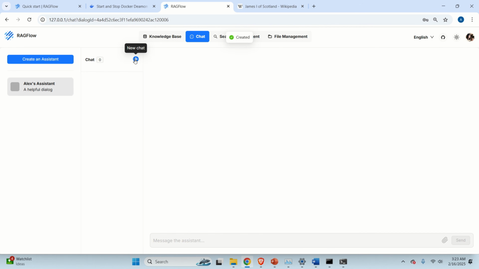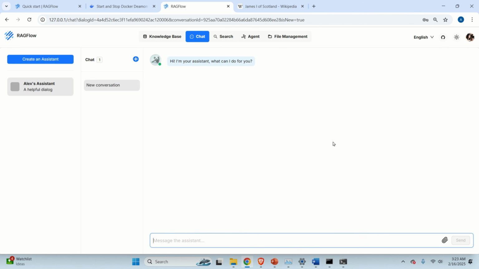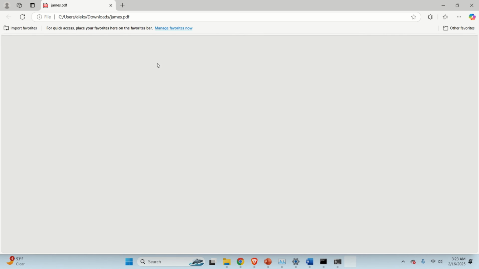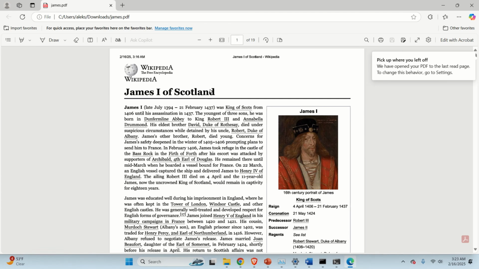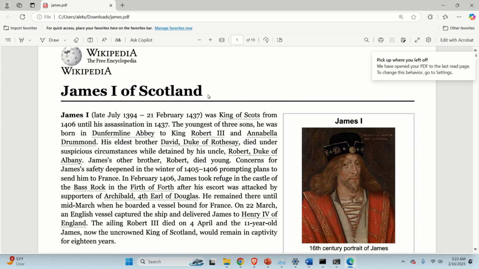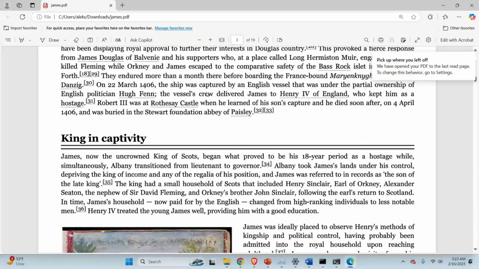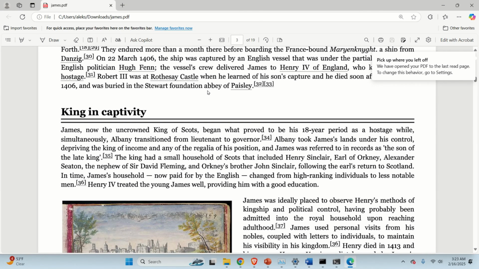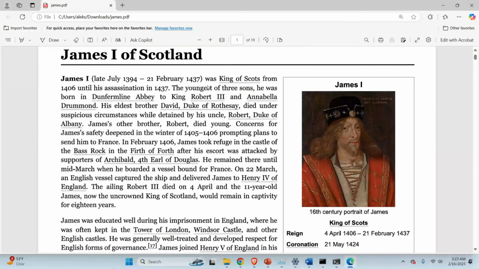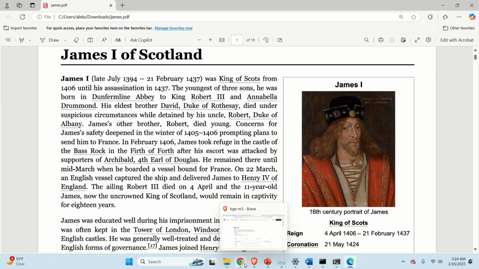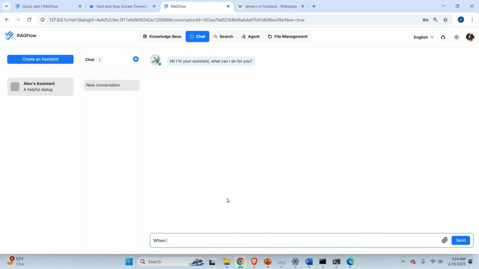And let's now click here to start a new chat and let's ask a question. For example, let me go back and see what is in this database, since this is a new file. Okay, so James First of Scotland. So let's ask a question. You can find some question to ask. So when was this person born or something similar? Let's start with that question. When was James First of Scotland born? Let's see.